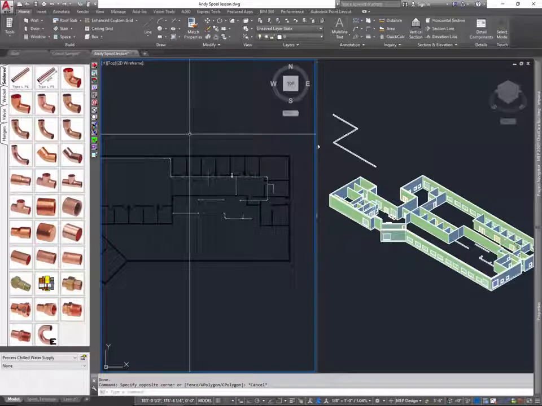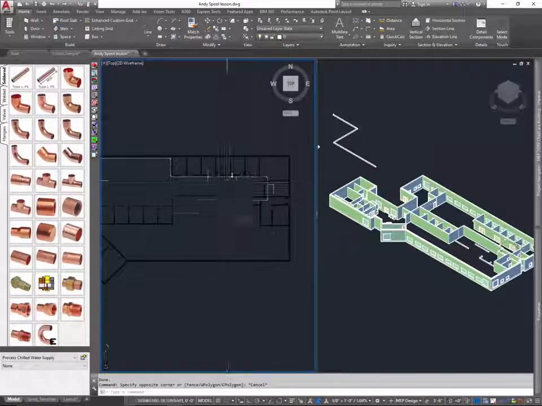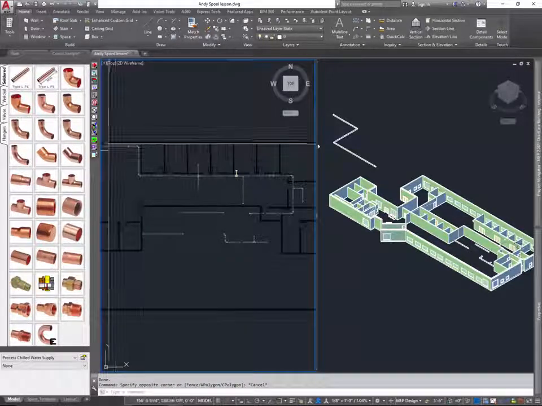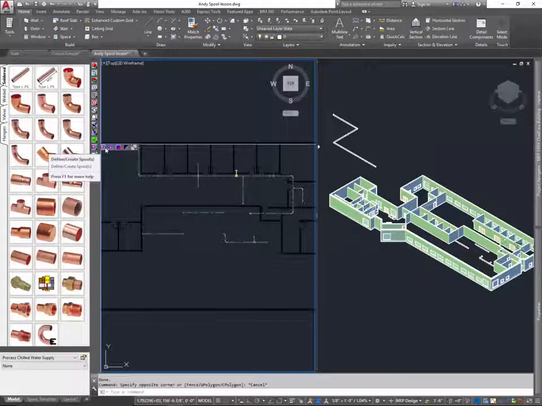So let's walk through the spooling process. What I want to do here is go ahead and create my spool definitions. Now in the toolbar here, you're going to see define, create spools. You'll see batch create spools, set spool color and reset the color, and then of course the spool dim tool, add spool dimension. We've talked about that one in an earlier video. The next one we're going to look at is define and create spools.